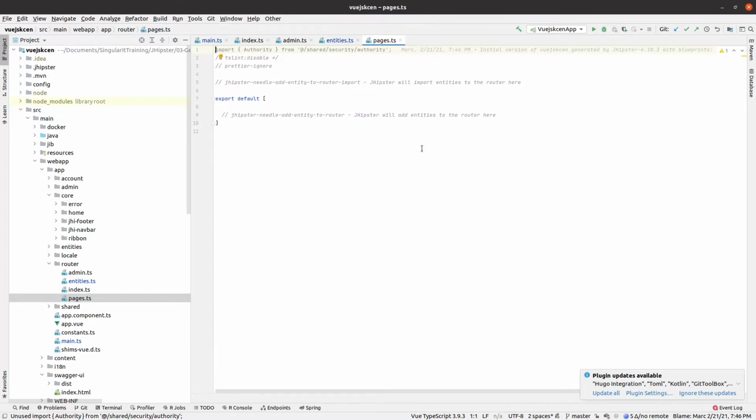Finally, we have the pages, which is empty because we did not create any page using JHipster. We could use JHipster to create a page for Vue.js, it's bundled in, and in which case JHipster will come up and find this JHipster needle entity to router. And when you see those JHipster needles, it means that JHipster will come and look for that specific comment in the code to modify the file. So when you add pages, when you add entities, JHipster will come back and search for this specific comment to be able to modify the data it has.